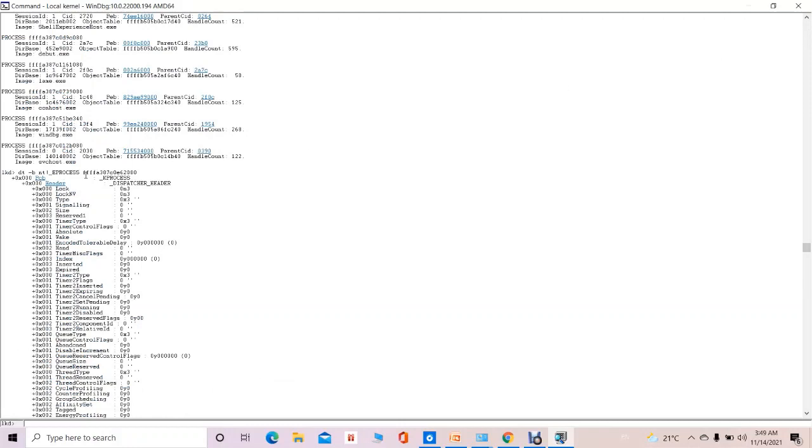So this is the virtual address for the eProcess structure of the powerpoint.exe. We'll make use of this and we'll use the command handle space 0 comma 0 space 3, and then we have to copy this particular virtual address for the eProcess structure of the powerpoint.exe file. So copy here.